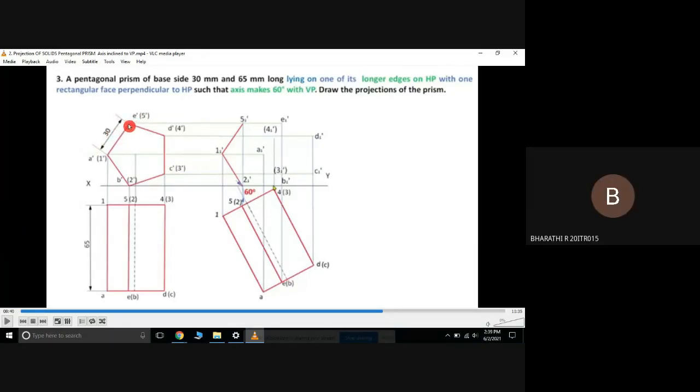E dash of 5 dash இதான் தெரியும். Okay. C dash of 3 dash and D dash of 4 dash won't be seen. Okay, that means you have to connect C1 dash, 3 1 dash with the dotted line. Then you have to connect D1 dash, 4 1 dash. Okay, so 4 is the answer.